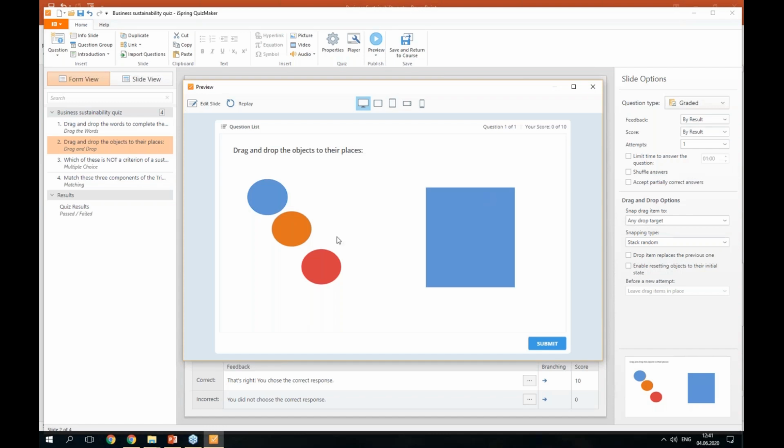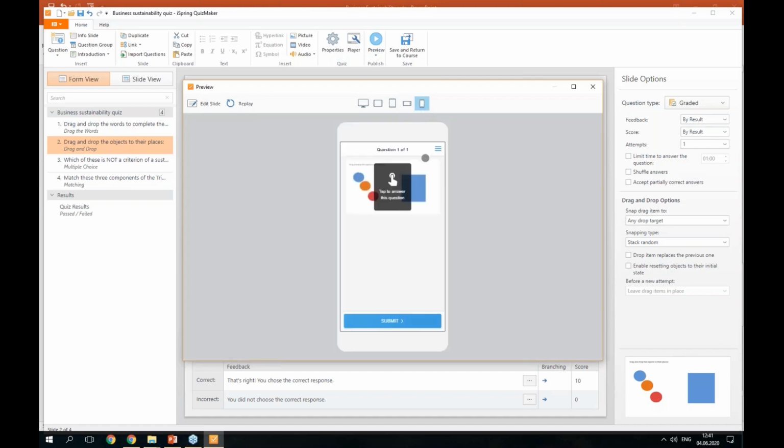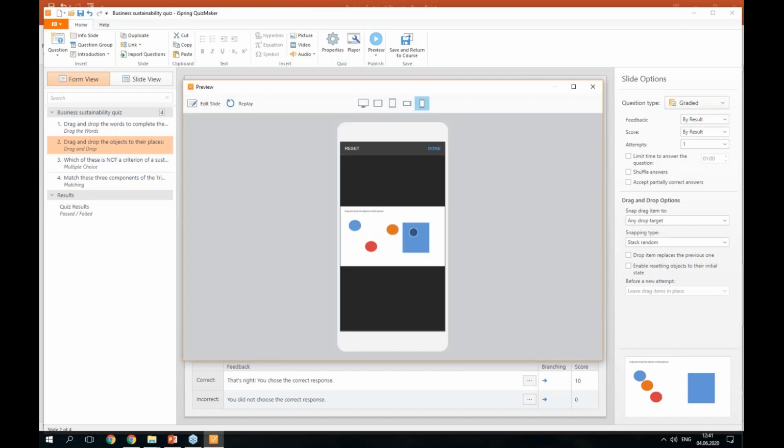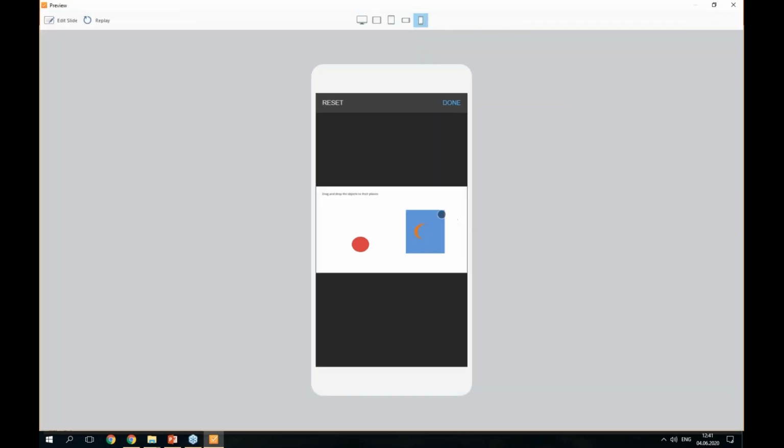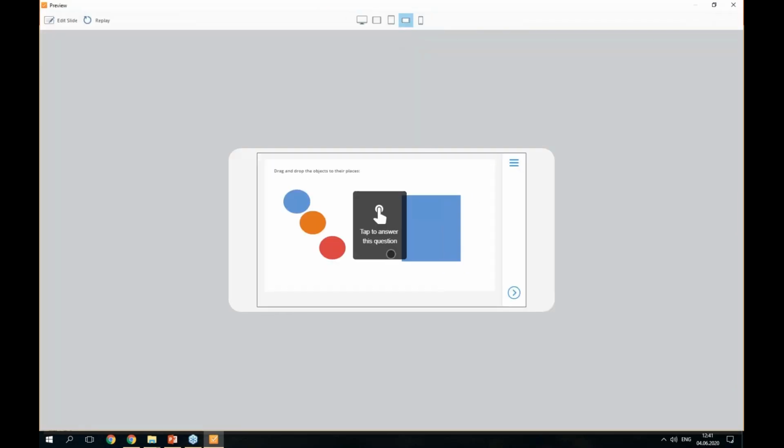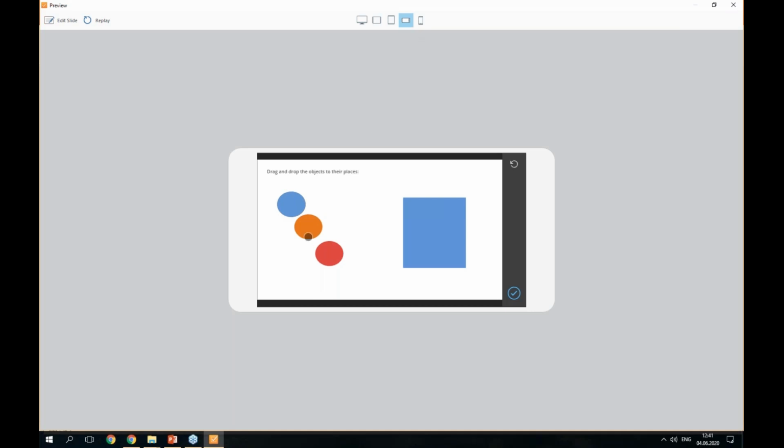One second. Here it is. So when I drag it, that is how it looks in the desktop mode. And now let's look at the mobile phone. Basically, you will need to tap on the object and drag it to the correct area. I think it looks even better in the horizontal mode.